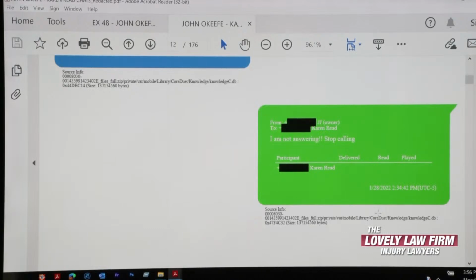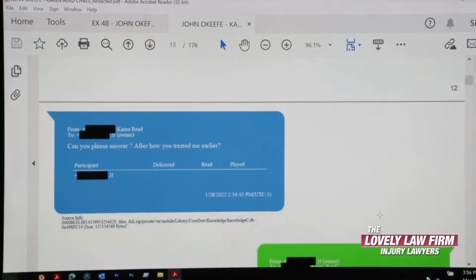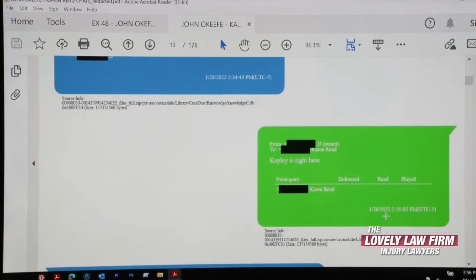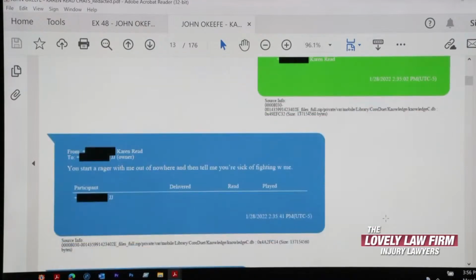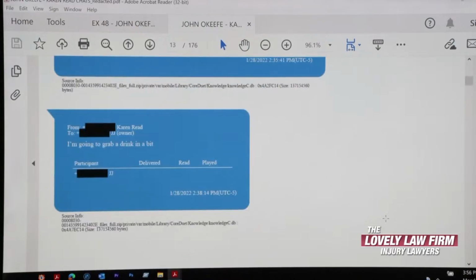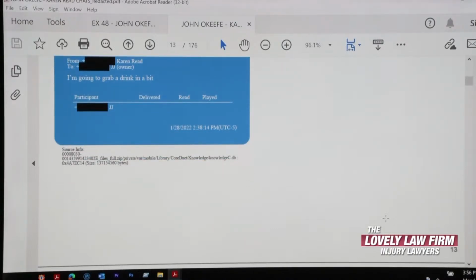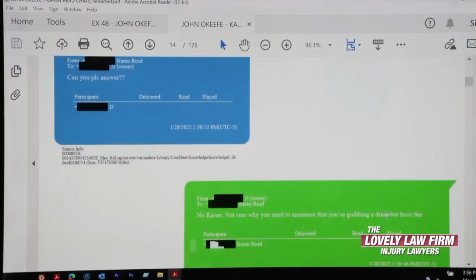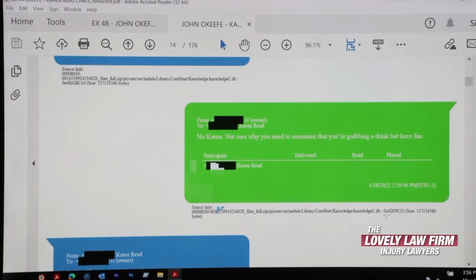And if I could turn your attention to the top of page 13. Ms. Reed says, can you please answer after how you treated me earlier? John responds back at 2:35, Kaylee is right here. Ms. Reed says, you're starting a rager with me out of nowhere, and then you tell me you're sick of fighting with me at 2:35. She writes at 2:38, I'm going to grab a drink in a bit. If I could direct you to the top of page 14, sir. She says, can you answer please at 2:38? He writes back at 2:39, no, Karen, not sure why you need to announce that you're going drinking, but have fun.